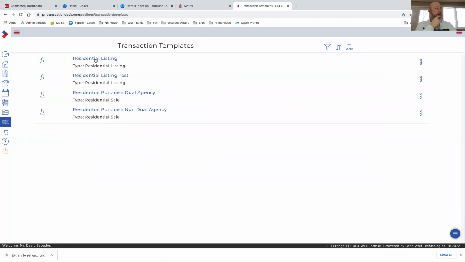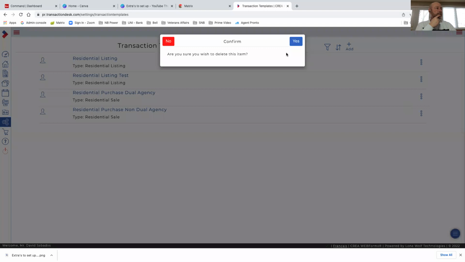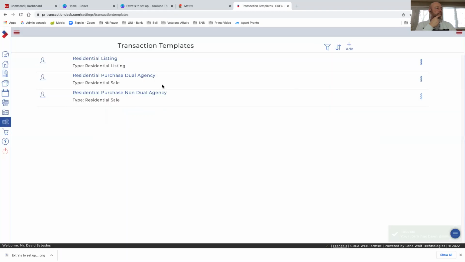So I have residential listing, residential listing test. This was one that I had built for another training. Residential purchase dual agency and residential purchase non-dual agency. So I'm just going to get rid of this one. I'm going to delete that one. I'm going to confirm. So those are my 3 templates that I use the most.